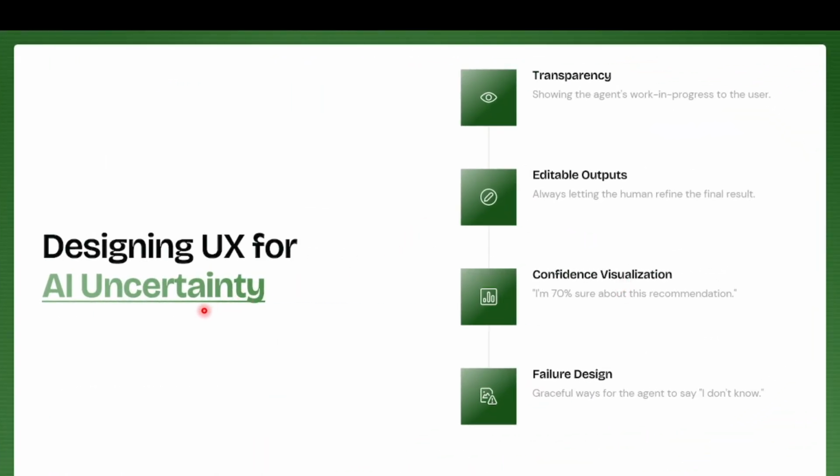So, designing UX for AI uncertainty. The next thing we have here is how to design UX for AI uncertainty. LLMs are probabilistic models. They are built on stochastic probability and so on and so forth. The first thing you should include in UX design is transparency. Make the user interface usable and understandable for users.